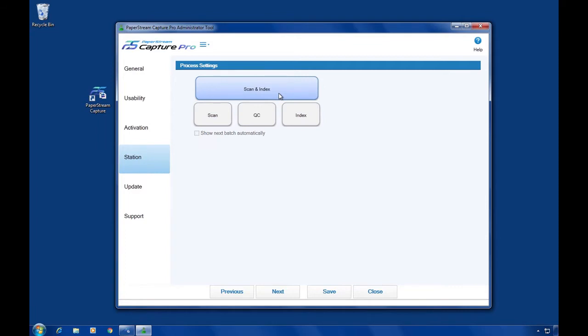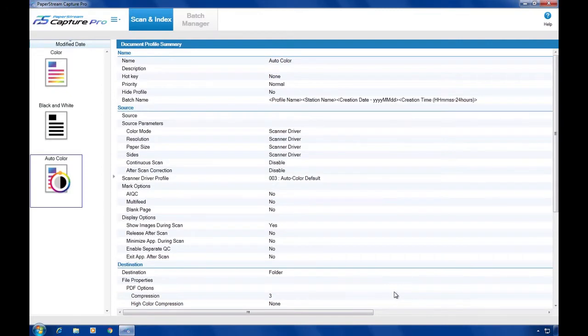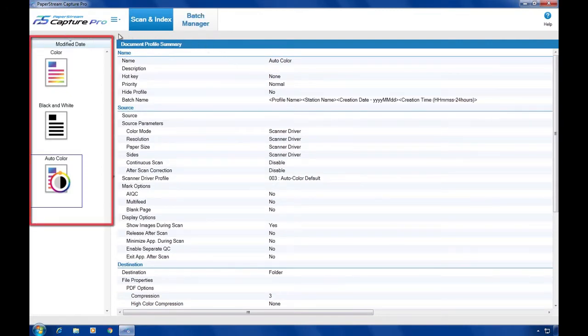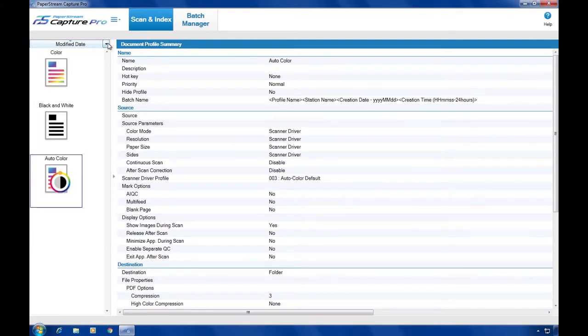Okay, that's it for the administrator tool. I will save my settings and close it. Next, a quick little tweak. In this side panel that holds the document profiles, I want to change the sort order. At the top of the panel, I'll change the sort parameter to name, and I want regular alphabetical order, like this.